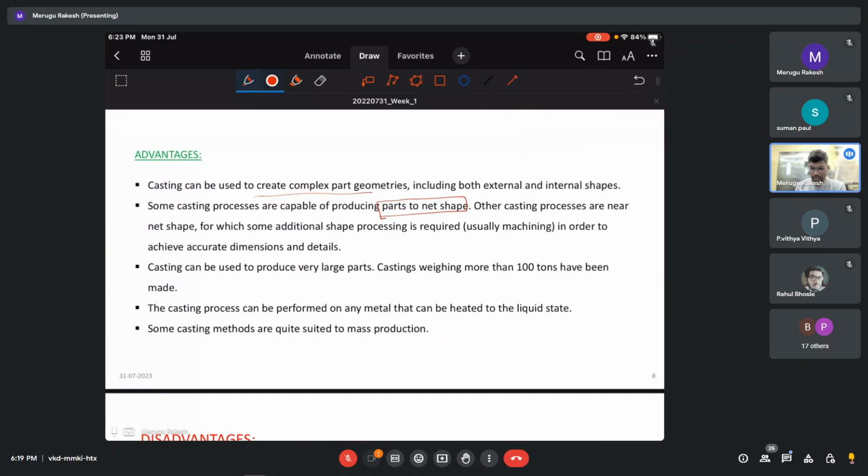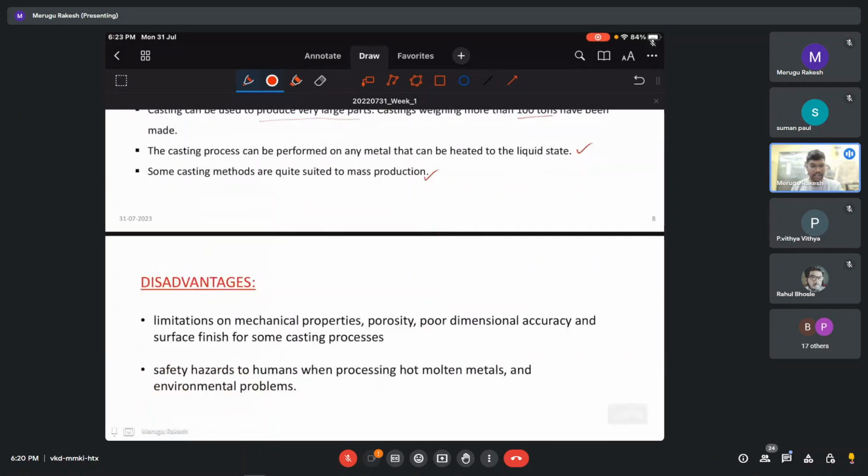Casting can be used to produce very large parts, more than 100 tons. I will also show some examples of this. We can make really very large cast products using this casting process. The fundamental requirement for casting is that the metal can be heated to liquid, that it can be melted. Some casting methods are also quite suited for mass production, for example pressure die casting or the die casting process.